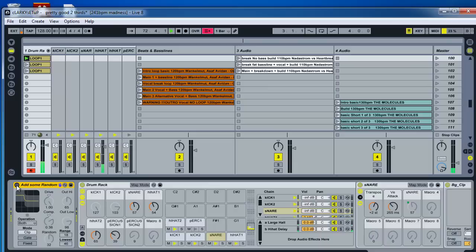Now I'm going to come back here and switch it off. So that's what you would have without the random velocity. When you start bringing things in, you can see how it bounces. You can get your hi-hats to bounce off the snare quite nicely. So that's the first thing: we've got some help here to randomize things up a little bit.